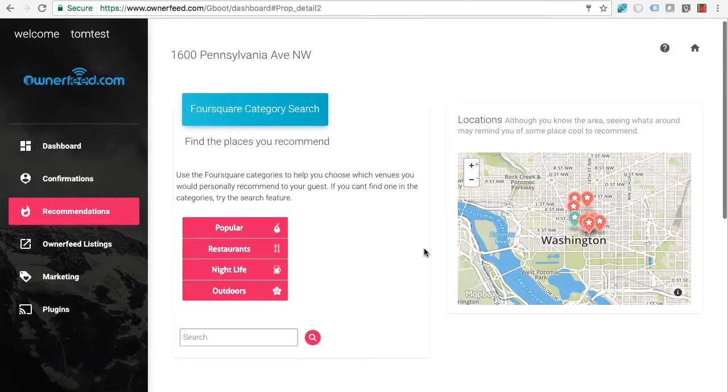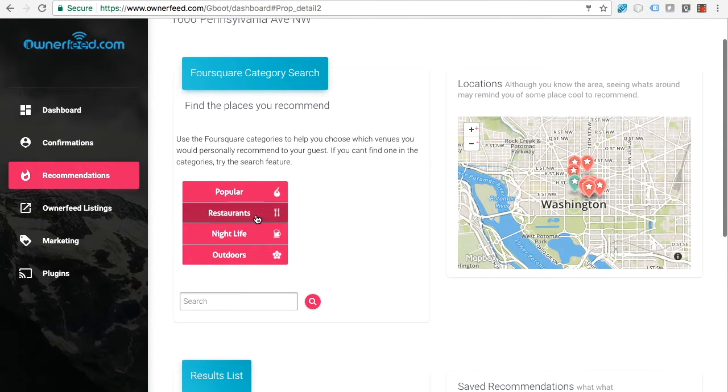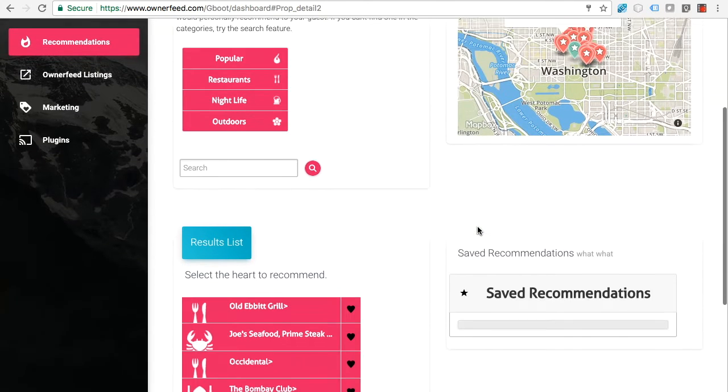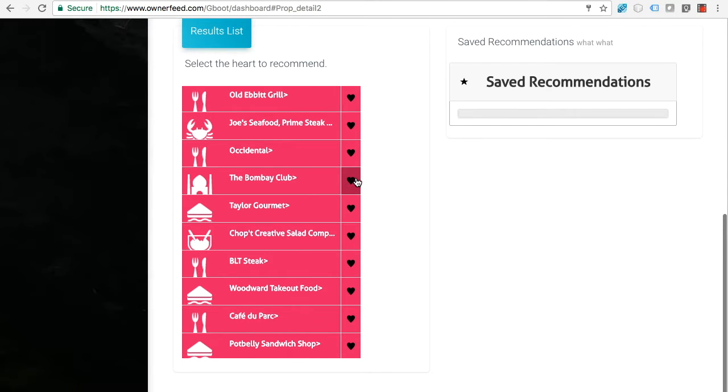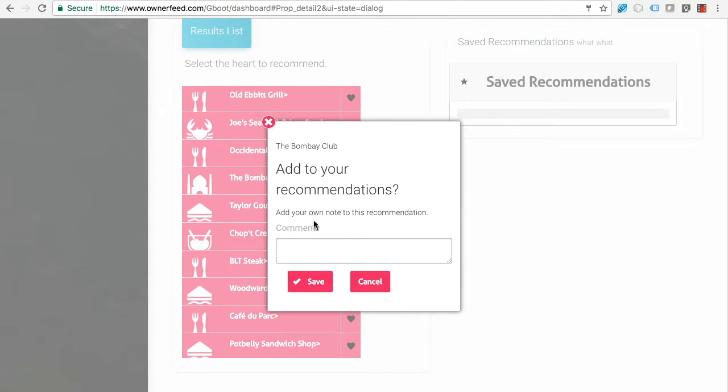So what this page does is allows you to look for different venues, and all the venues are coming in from Foursquare. So you can kind of see here's Chopped Creative Salad Company. If that's the place that you really like, you can go down and find it, and then you can annotate it. So once you click on it, you can annotate.